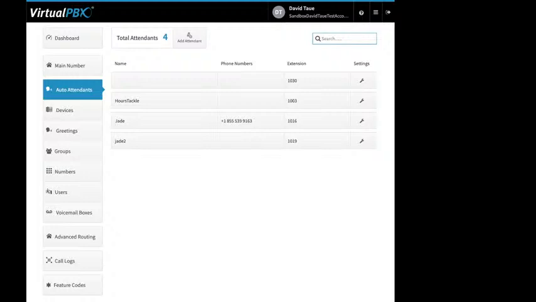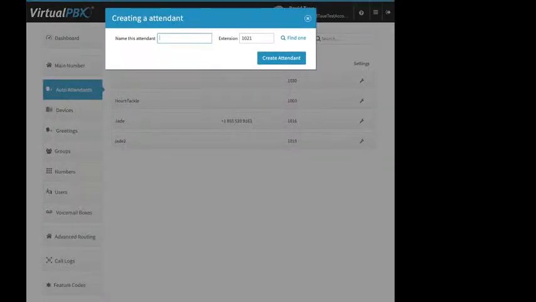Right? So you have a cleaning business and a dog walking business, right? They'd have two very different greetings, but you can have the same staff people answer calls for both companies. So up here at the top, you would click on Add Attendant. You give it a name and an extension number, and then click on Create Attendant.